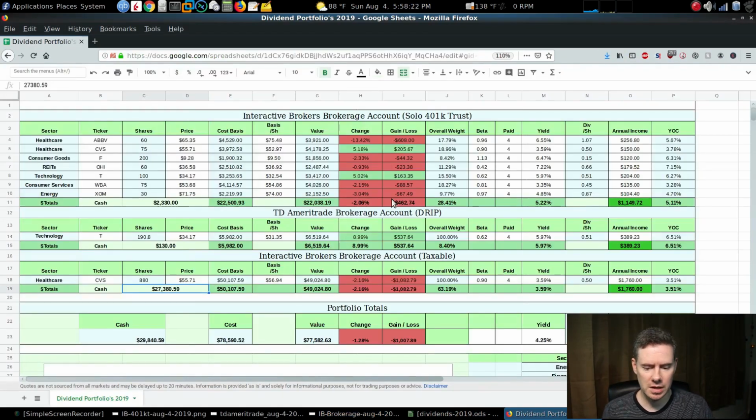So this is Google Sheets, and basically this is where I track all the portfolios all in one view. So basically, we've got the ticker here, we've got the shares, we've got the price. The price dynamically updates from Google Finance. Basically, all you need to really put in here is the shares and the cost basis, and it will go ahead and populate all the rest for you, with the exception of the dividends.